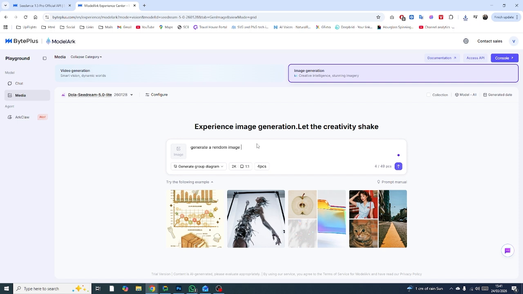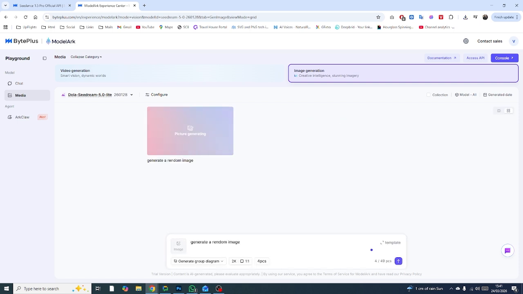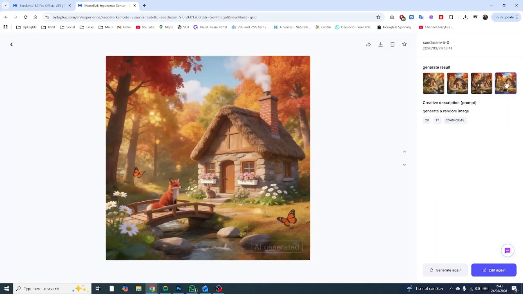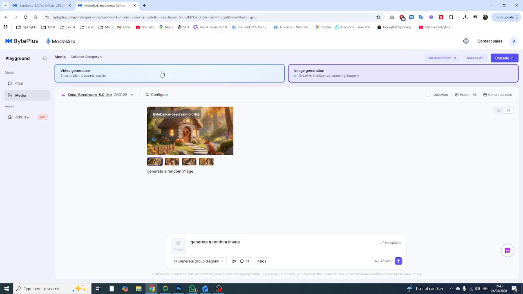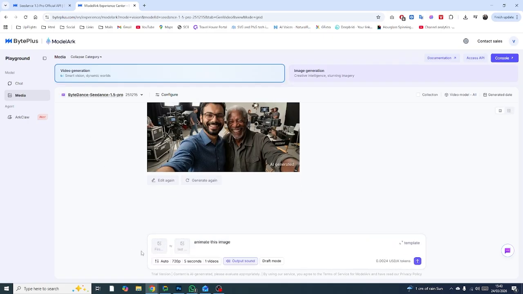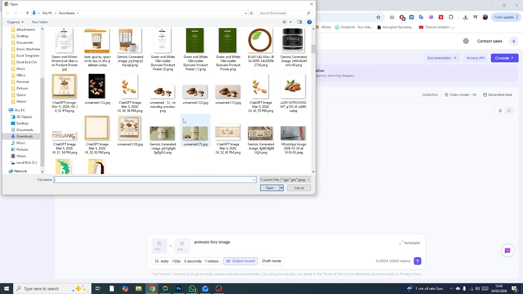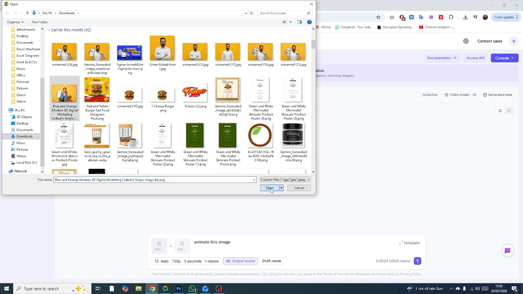Absolutely, this is awesome. If you don't have images, no problem. You can generate them inside the same tool. Just type your idea, and it will give you multiple options. Pick the best one, download it, and then convert it into a video. So basically, your workflow becomes text to image to video.